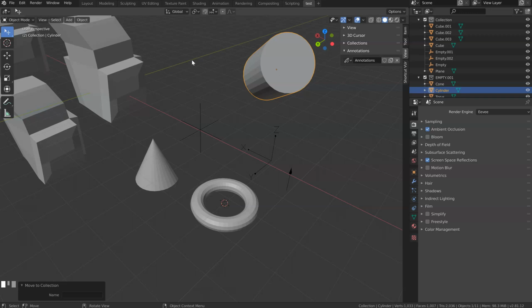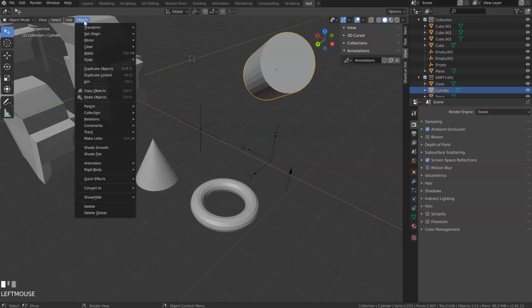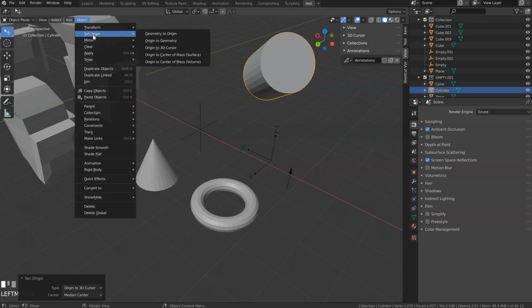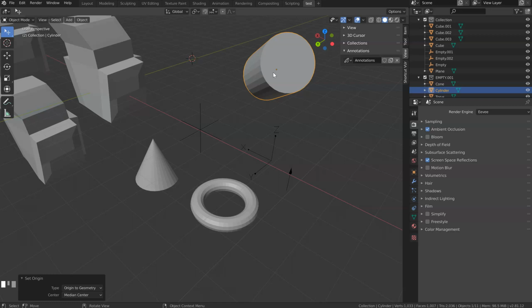So as you can see, I will place my cursor here. I will select my object. I will press set origin to 3D cursor, and boom, the origin now is there. Okay? If I do set origin to geometry, the origin will come back on the geometry.